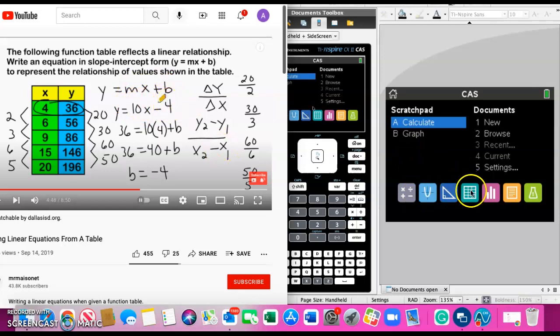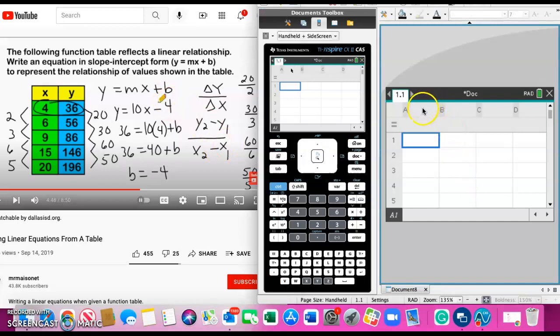Now I'm going to go over here to my table. Okay. Again, under A, I'm going to put X. Under B, I'm going to put Y. And then instead of selecting the first two on this one, because it does have 1, 2, 3, 4, 5 ordered pairs, I'm going to select the last two just to show you that it doesn't matter which two you select, you still get the same answer. So I have 15 and 146, and then I have 20 and 196.